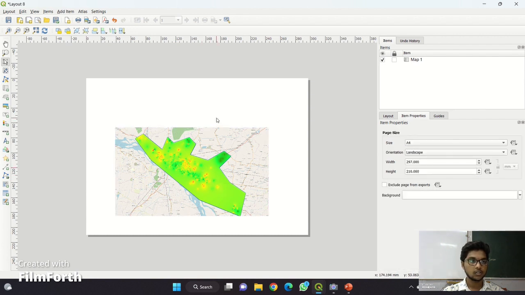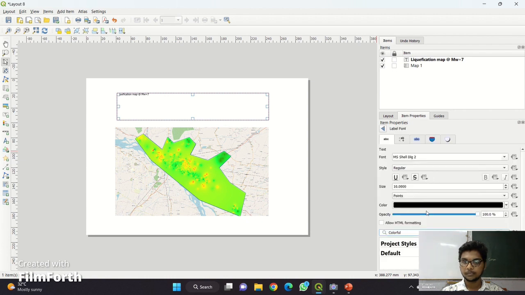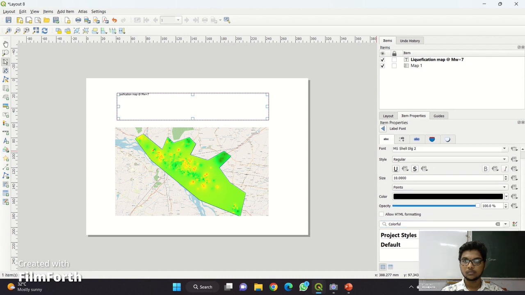And I have to add the text. For that, here we have add text, and drag like this. We will be getting a dialog box here. Input your name, whatever you want to name your map. I'm just giving Liquefaction map at magnitude 7, and you can change your font size. So I'm changing my font size here. I'm taking 5.